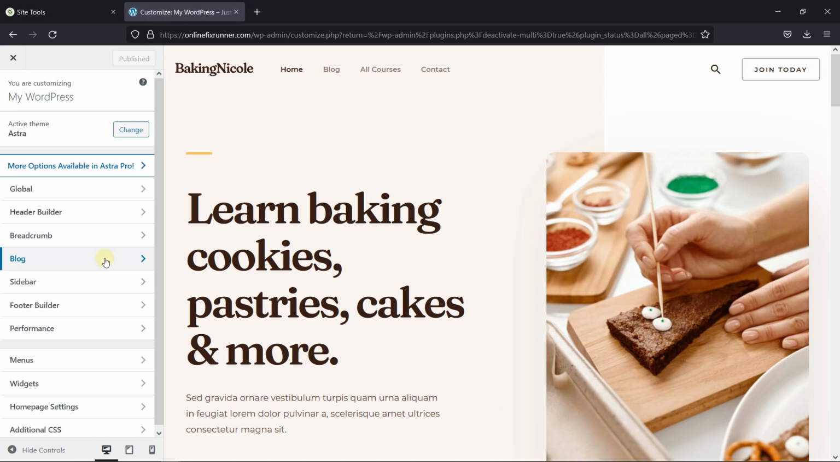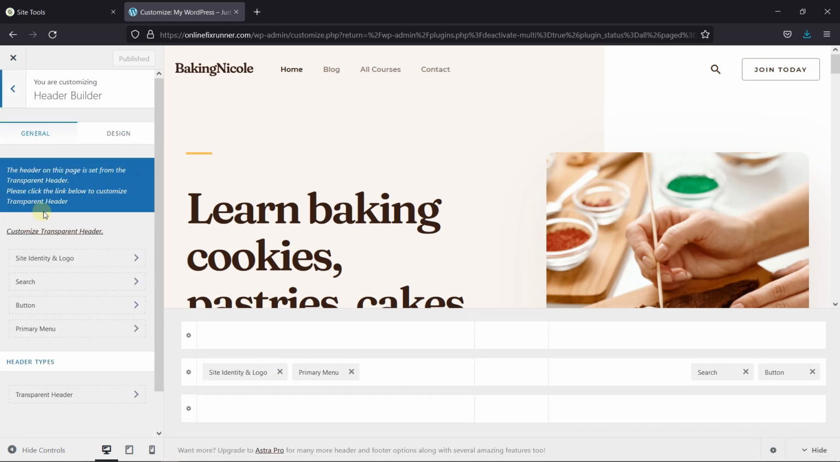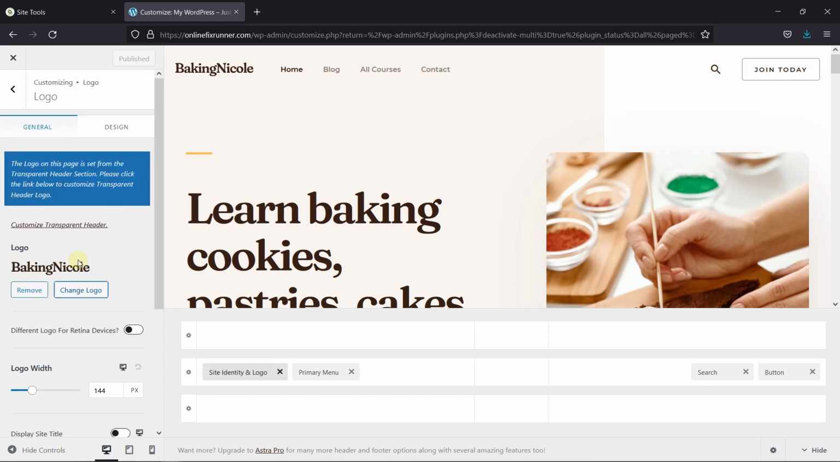Any changes here will be made on the global level. That is, any changes you make here will appear on your entire site. Also, these settings might be a little bit different for you. That's because this depends on the theme you're using. Now, click on the header builder setting. Then click on the site logo and title. Here you can add the logo of your business.